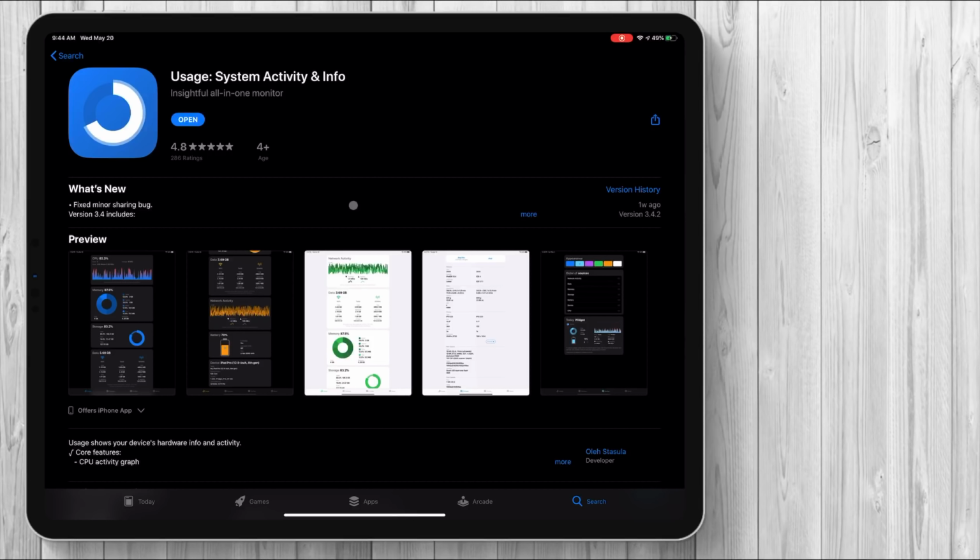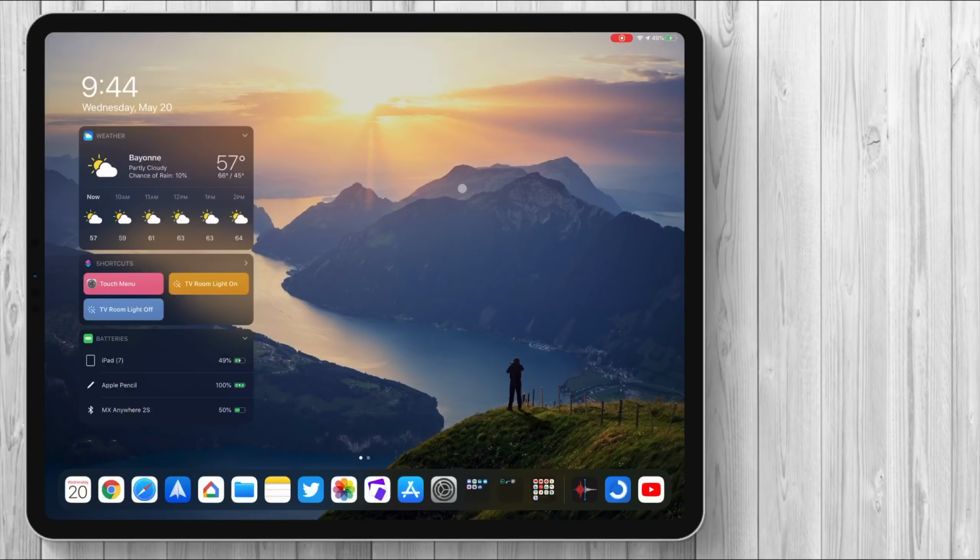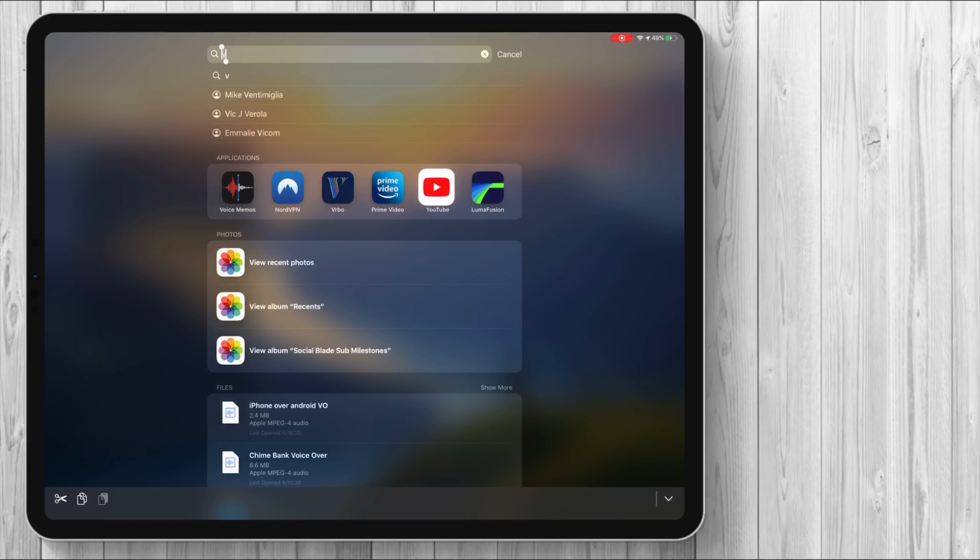So Usage itself, it's basically an app that shows all of your hardware info and activity from beginning to end. I think there's 6 or 7 different categories, but the main features are it gives you a CPU activity graph, so it lets you know how much of your CPU and internal power you're using in real time, which is really, really nice. And then I'm going to open it so I can show you guys what it looks like.